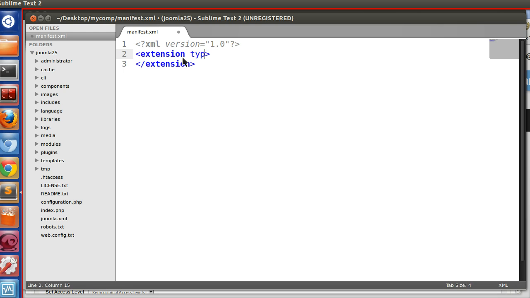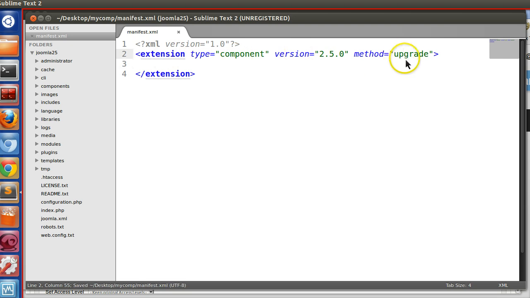So in extension we have to define a few parameters like type. This is a component file. Version, for which Joomla version we are creating this, Joomla 2.5.0, and method is upgrade. Why upgrade? I have already told in the module development tutorial, and once again I am telling that you can use the install or upgrade. If you use the upgrade, if the component is already present in Joomla, then it will update the component automatically. So then we need the component name, com_my_com. So you have to enter the component name.